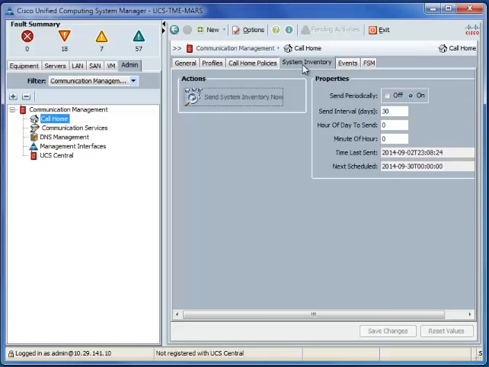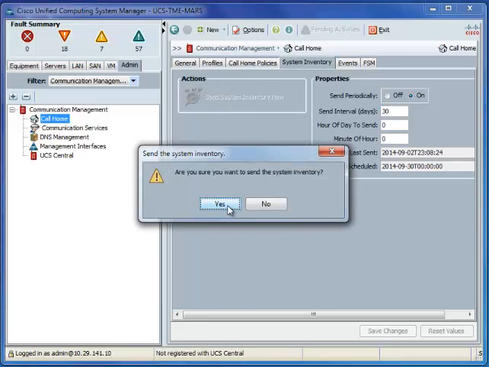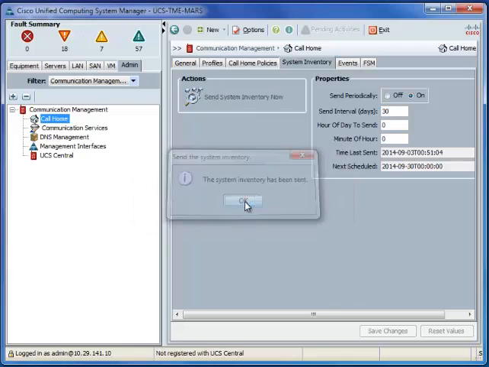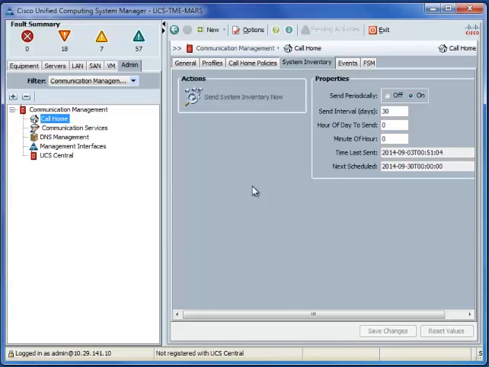The next thing I wanted to talk about is inventory. By default, you can send periodic inventory information to the Smart Call Home backend. The default time interval is every 30 days. You can customize it to send every 7 days or whatever you choose. And right now I will send system inventory messages to the Smart Call Home backend. Once you do this, you are pretty much done with the Smart Call Home configuration on the UCS system.